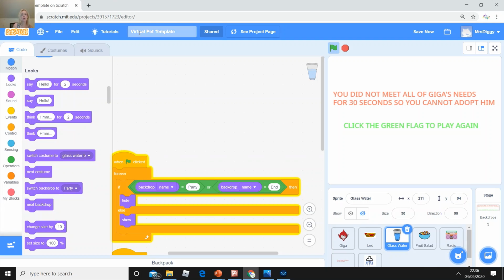You need to name your piece of work as well. So instead of virtual pet template, I'm going to call this virtual pet challenge tutorial. Actually, let's just call it challenge 2 because it's my second time of doing it. And then press save now, and that saves the project for you. Okay. And then if you wanted to, you could then go back to the Cartwheels and Creations Studio and add it there.